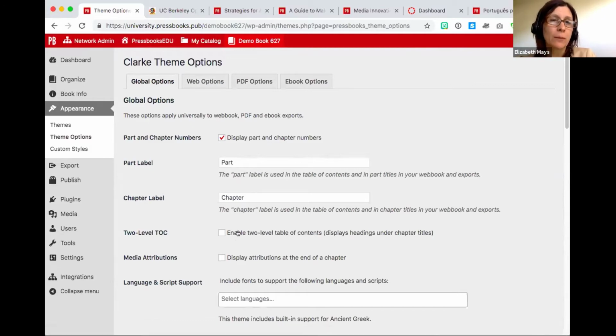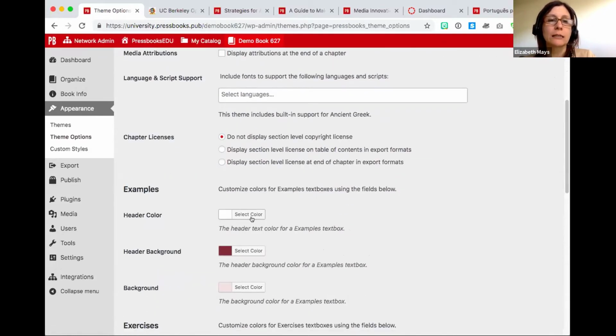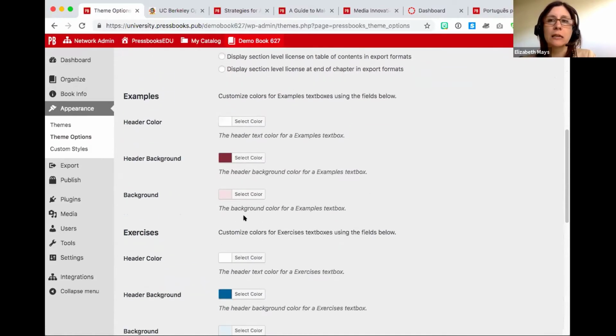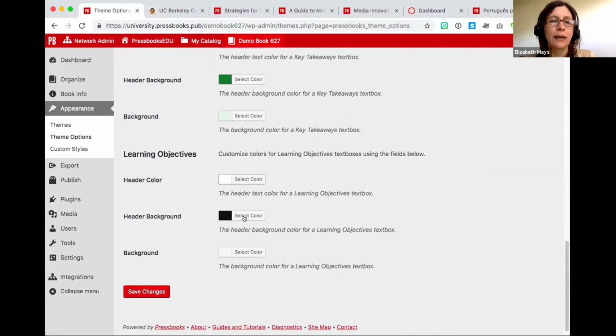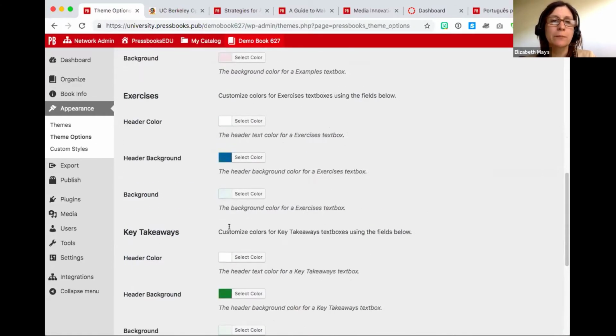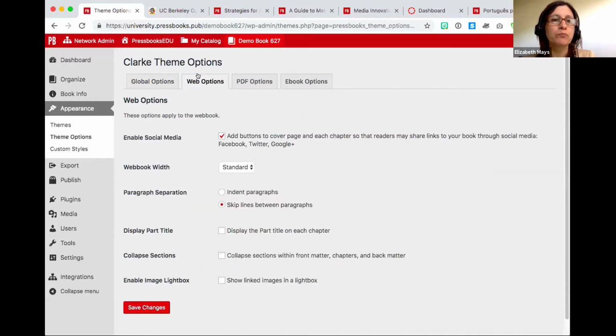So, things you might be able to change on all of the formats. Global options include things like colors for some of the example text boxes, or exercises or takeaways, different things like that. And for each of these choices, you'll want to save your changes. We also have things that are only changeable in the web book.